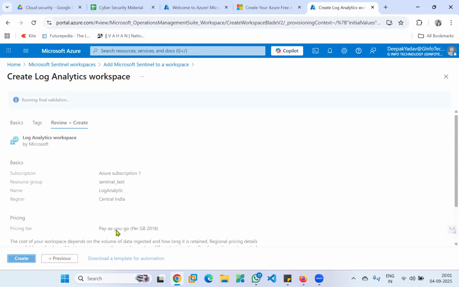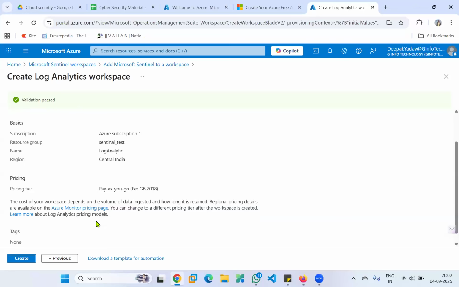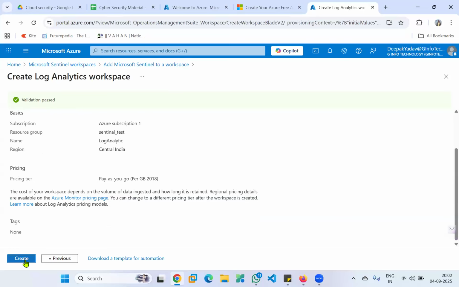Why are we creating this now? Whatever logs we are integrating through a data connector or cloud connector in Azure Sentinel, nothing but log integration, all those logs can go and be stored in this Log Analytics workspace. This is also called a data lake. So what he's saying is pay as you go per GB. Okay, we have selected that. Fine, create.